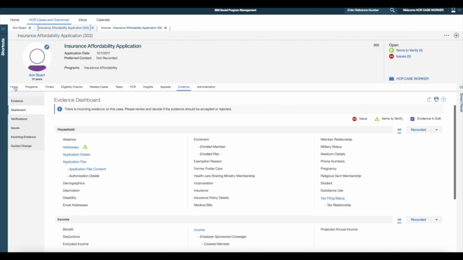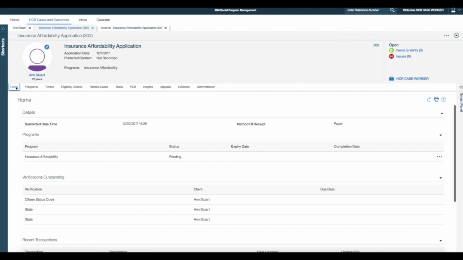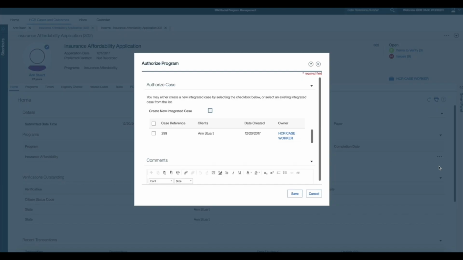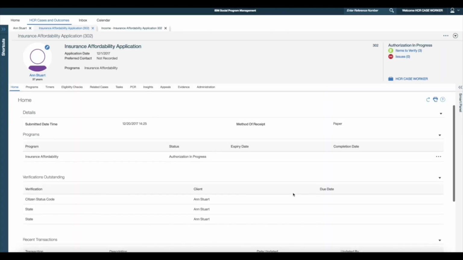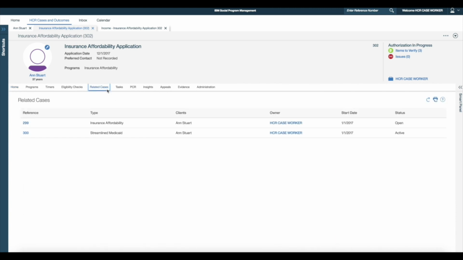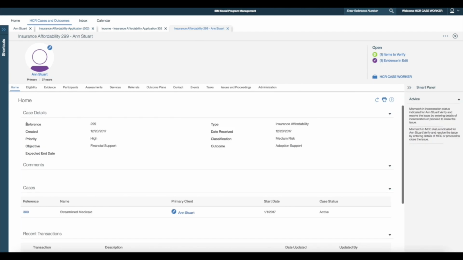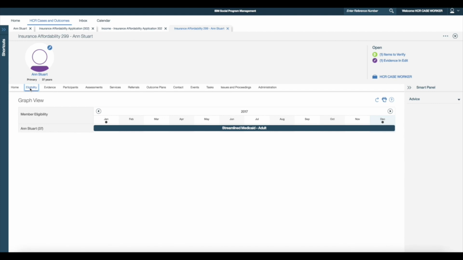I now navigate back to the Insurance Affordability Application homepage, where I authorise the application. During the authorisation process, I select to reuse the existing integrated case from the list. To view the existing Insurance Affordability integrated case, I select the Related Cases tab and click the Insurance Affordability reference number. Finally, I navigate to the Eligibility tab, where I see that Anne remains eligible for Streamlined Medicaid.